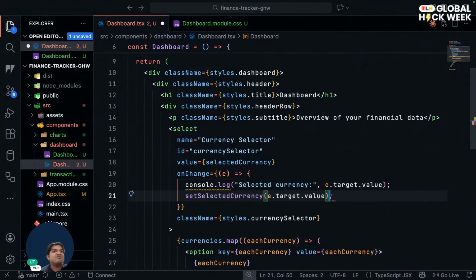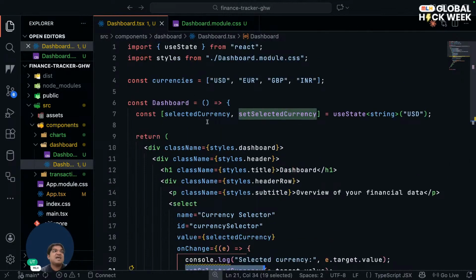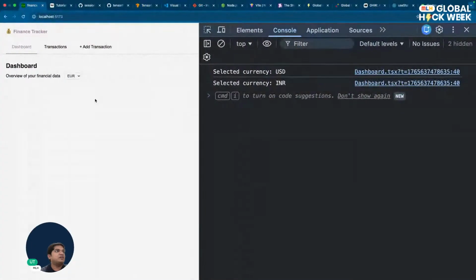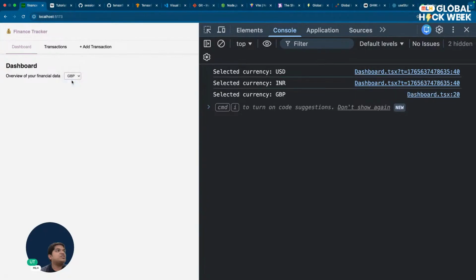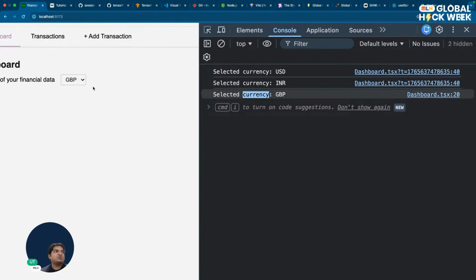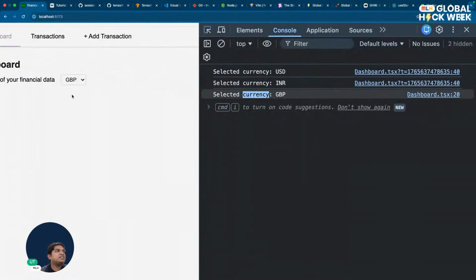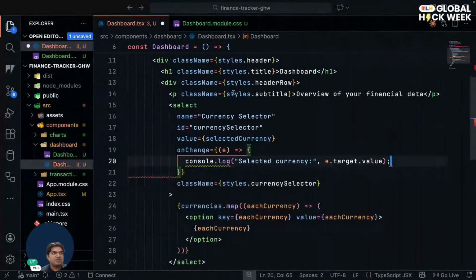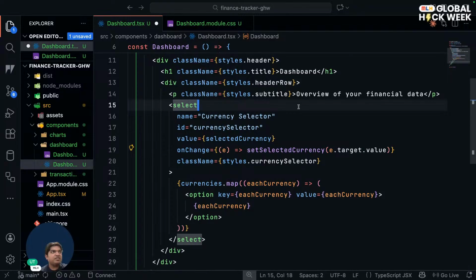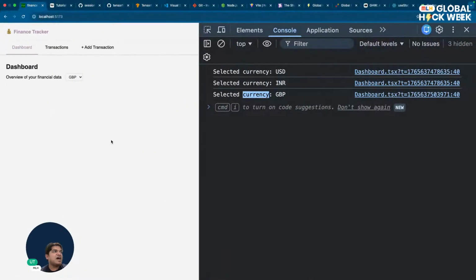And that's where our function comes in. Our function takes this value and assigns it to this selected currency variable. So now if I change it to GBP, the selected currency is GBP, and visually it also shows GBP. So this is what the setter function does, and e.target.value is nothing but taking the text value of this one. Okay, so that is our dashboard up until the currency selector.